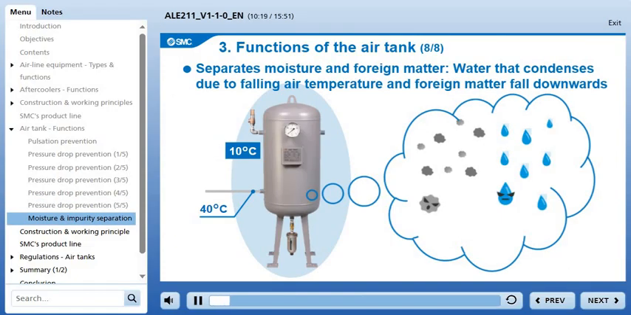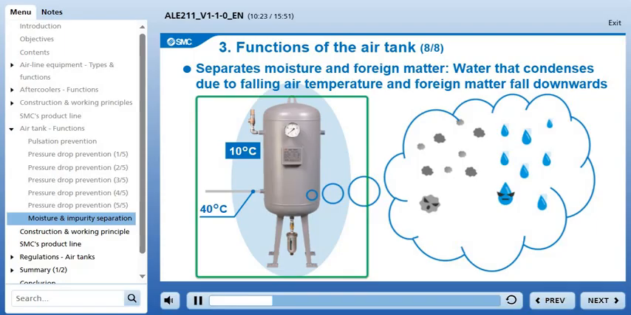The third function is to separate moisture and foreign matter from the air. If the ambient temperature around the air tank is lower than the temperature of the compressed air inside the tank, water vapor condenses into water droplets due to the falling air temperature caused by natural heat radiation.